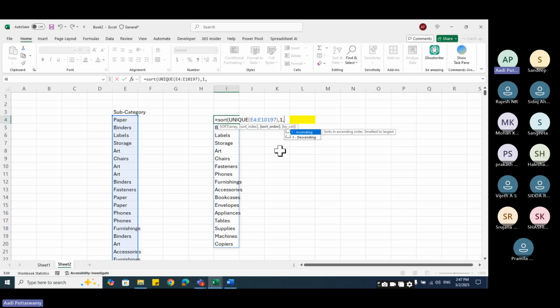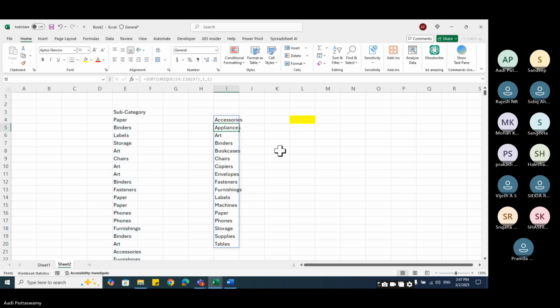Why? Because it is text. Any text should be in ascending order always. I will select ascending, close bracket. Now you see, I'll press enter. Is it arranged? Let's go and see here.